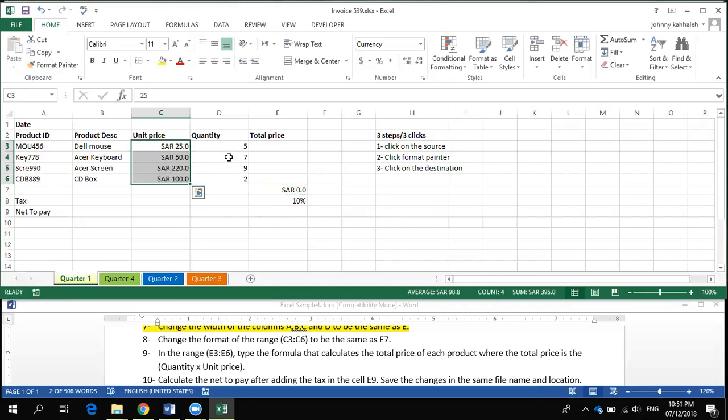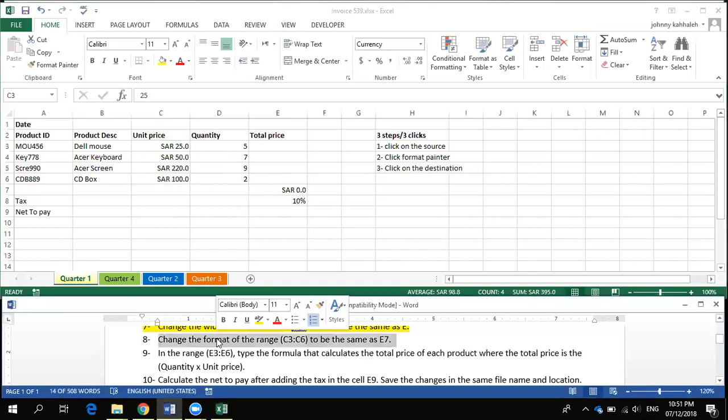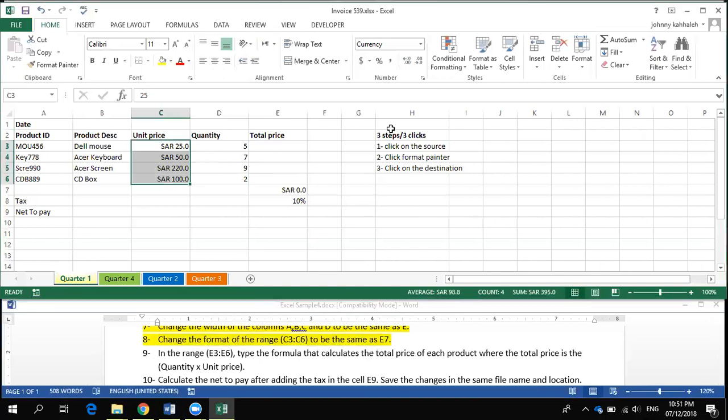If you want to repeat it, you can repeat it through the video. We are done with Format Painter. I'm going to delete this.